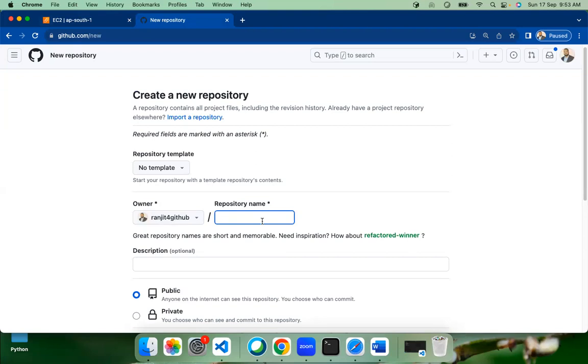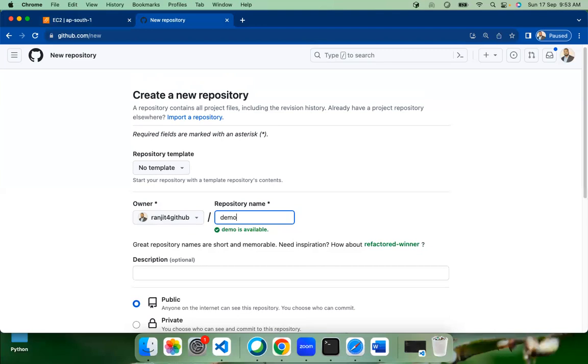Suppose, let me give you the name here. Suppose the application name is demo, and I can give the line of business as finance. Okay, demo, finance, and the team name is suppose DevOps.